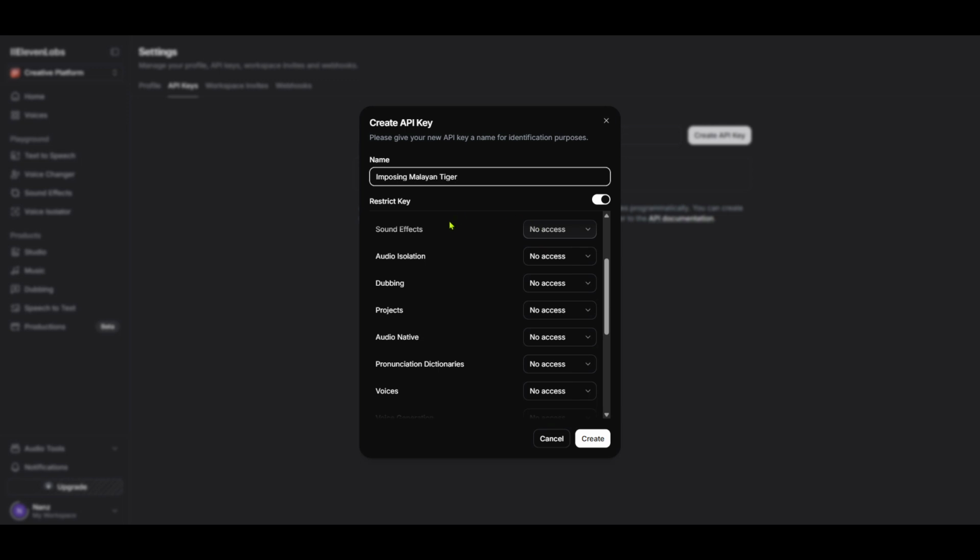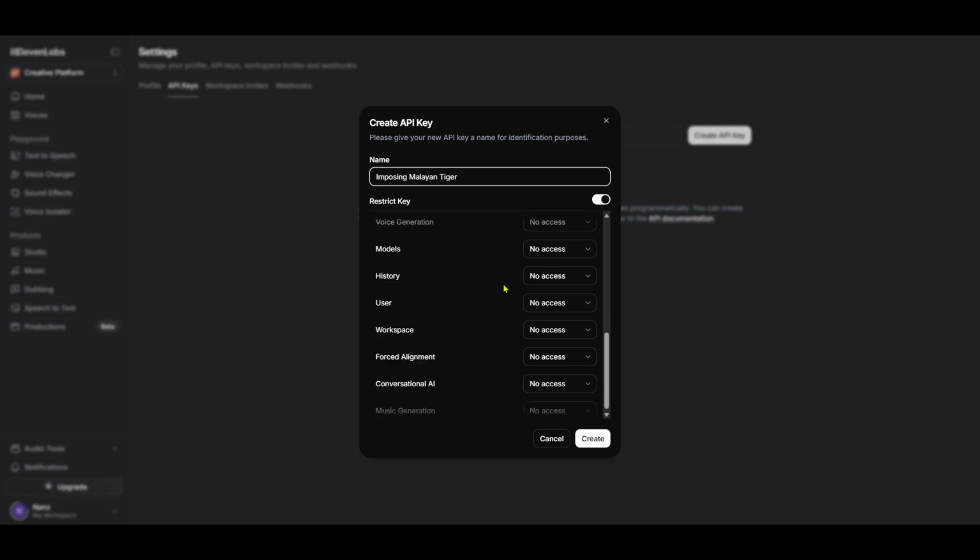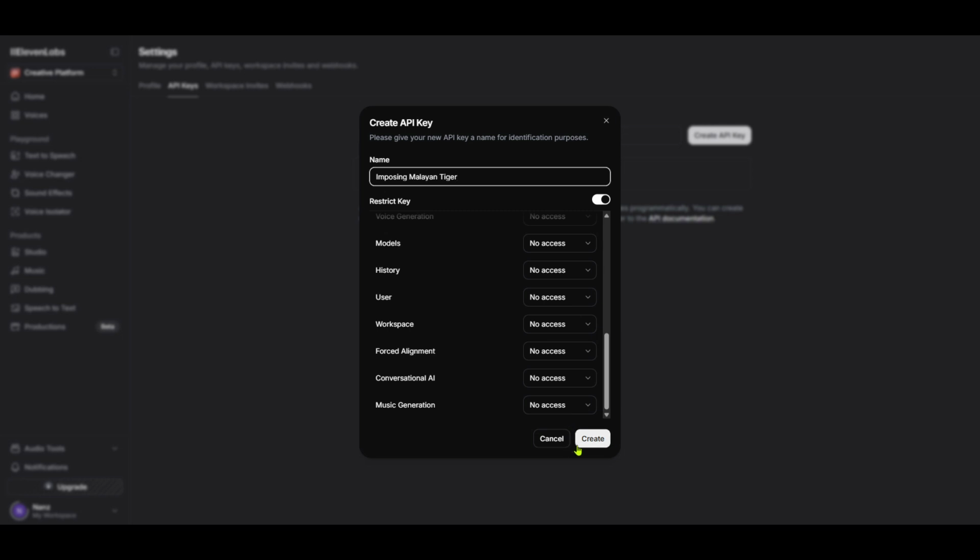And that's all there is to it. You've now successfully obtained your API key from Elevenlabs. Using this key, you can unlock a whole new world of possibilities, integrating cutting-edge voice technology into your applications or services. Remember, whether you're developing an app, enriching an existing service, or simply experimenting with voice technology, Elevenlabs makes it easy.